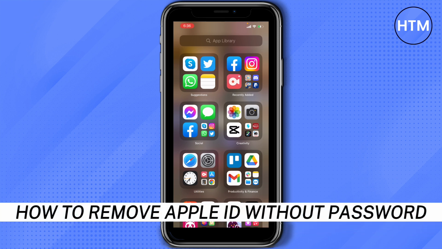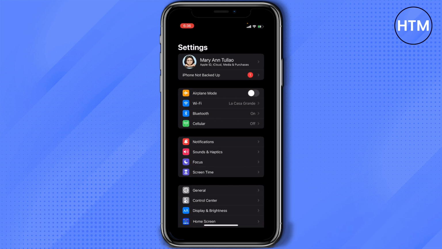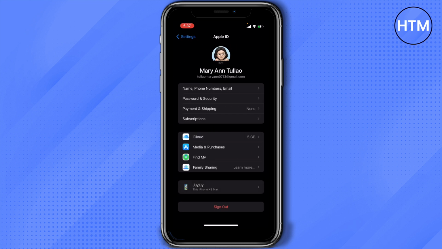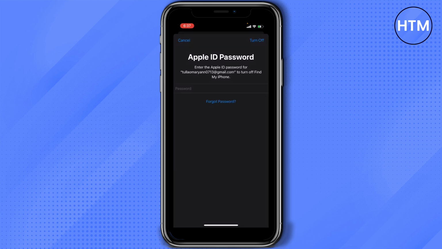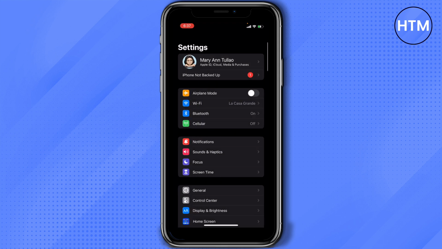Today I'm going to show you how to remove Apple ID without password. First, open your settings and then tap on your profile. It says Apple ID, iCloud, Media, and Purchases. Now, as you can see in here, once I press sign out, it will ask for an Apple ID password. So we'll click cancel, go back.